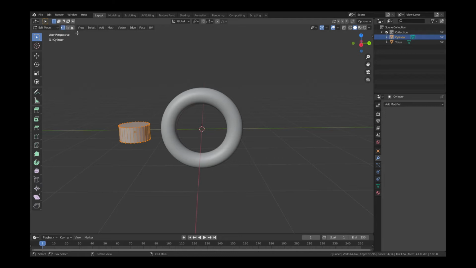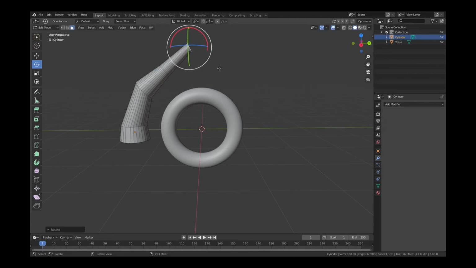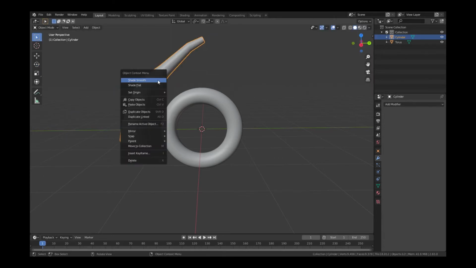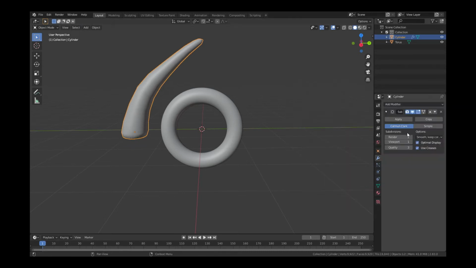Now press Tab, go to face mode, select the top, press S and E to extrude it up like this. Move it in this position and R to rotate, S and E, S, again E and S and E and S. Press Tab, shade smooth, add modifier, subdivision surface.